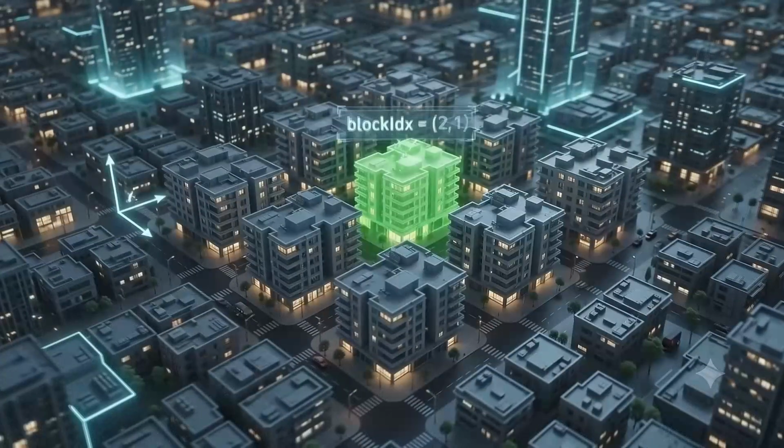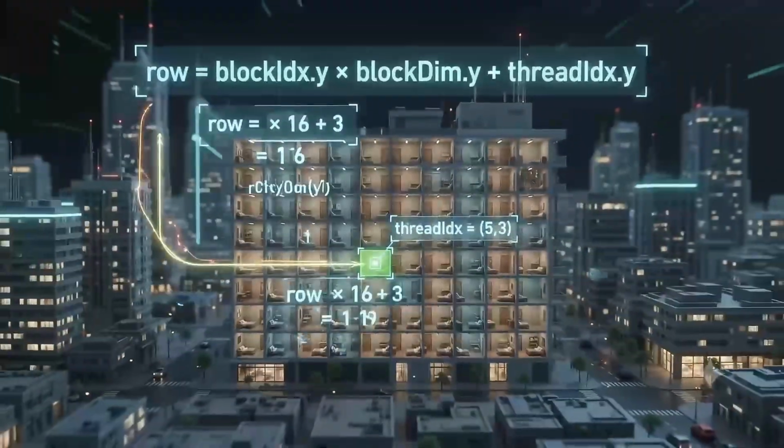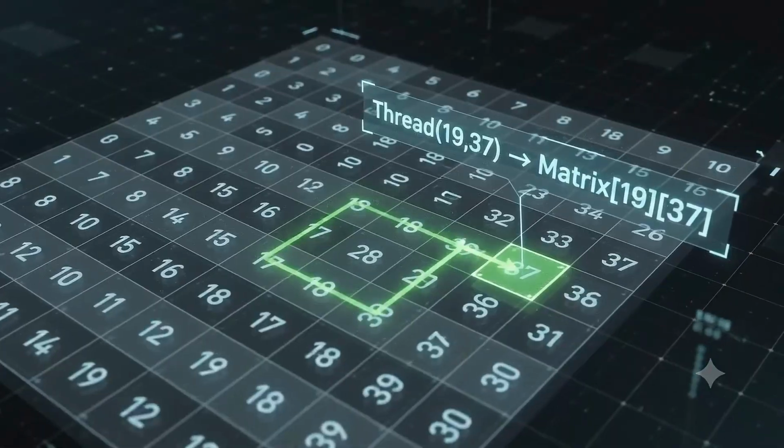Think of it like an apartment building. Grid is the city, blocks are the buildings, and threads are the people inside. When you launch a kernel, every single person wakes up at the same time and does their job in parallel. For a matrix, we use a 2D grid. Every thread handles exactly one element. Thread touches only the element at 2, 3. That's the whole trick.